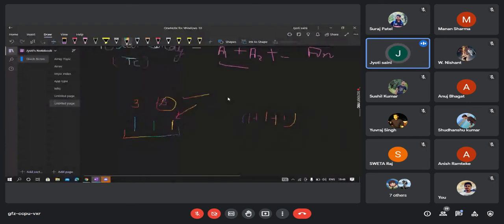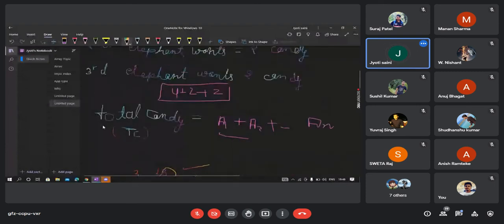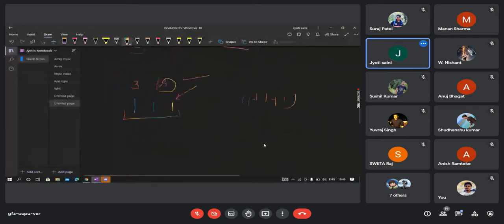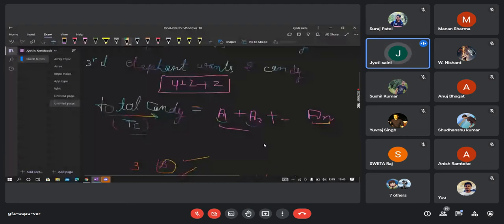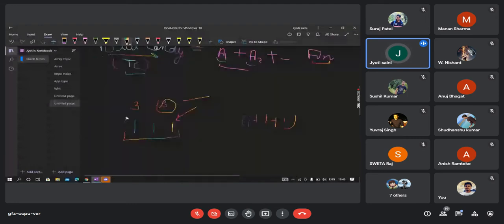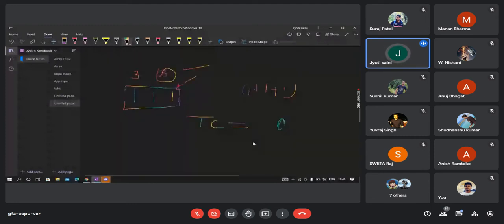So the conclusion is that we need the total number of candies required by the elephants, which we can call TC. It will be the sum of all these candies, A1, A2, A3. TC is the total sum of these candies. If TC is less than or equal to the available candies, which is C, we can distribute candies to the elephants, and all the elephants will be happy. So we will print yes.